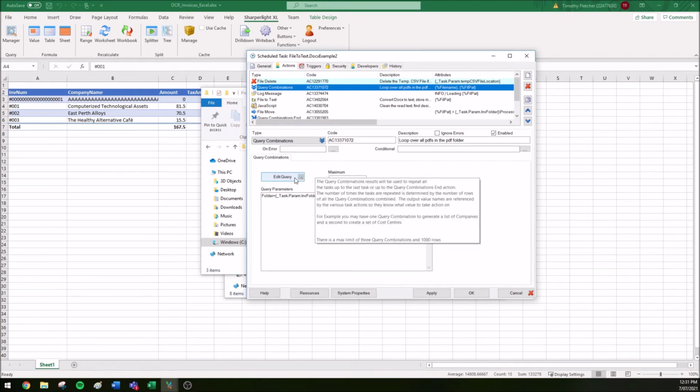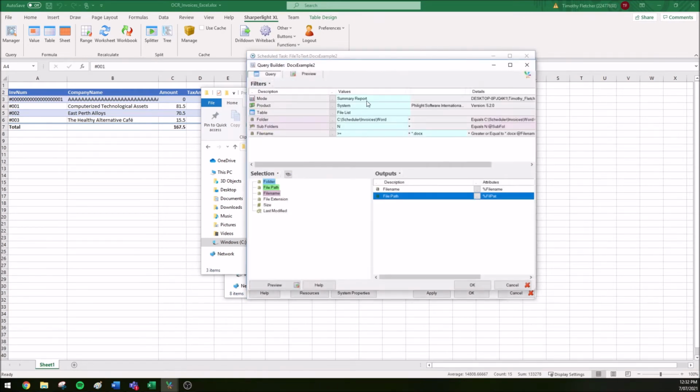The first thing you'll want to do is edit the query, and make sure it's a summary report, of the product system and the table file list. Set the folder to the Word document folder, although this will be overwritten by one of the query parameters. Set subfolders to no and set file name to .docx. You'll need to make sure that you add file name as a filter through dragging file name from the selection pane into the filters pane. After this, you'll want to add file name and file path as outputs, again by dragging them from selection into outputs.